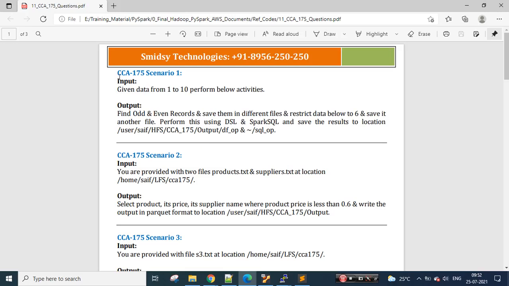So this is the first scenario. Whenever you are appearing for certification, always remember to read the question and what they are expecting. That is the first thing. Always understand the task, what they are asking us to derive. The second thing is we need to be pretty sure where we need to write the data.